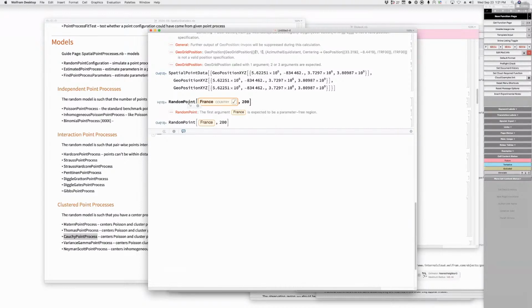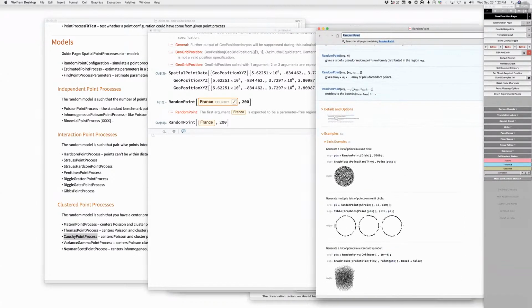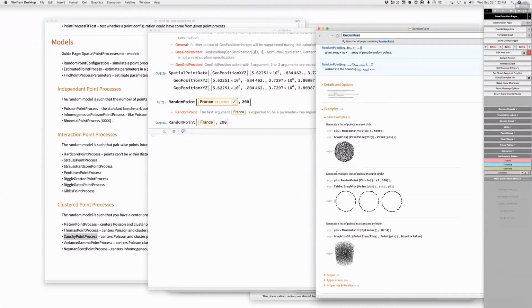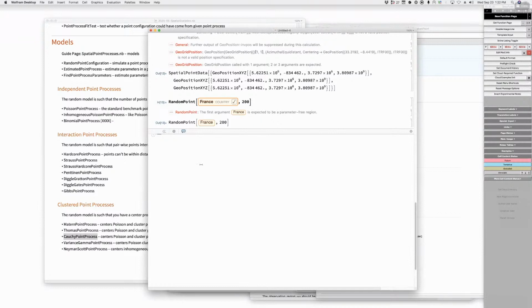a parameter-free region. So, no, but I think that initially we didn't support georegions. Okay. But I think we should have remembered to add georegions when we did all the geo integration with geometry. So, yeah, I think that looks like a bug to me. Okay, but this will work, right? If I do that, then I can just say GeoListPlot and I'm off and running.